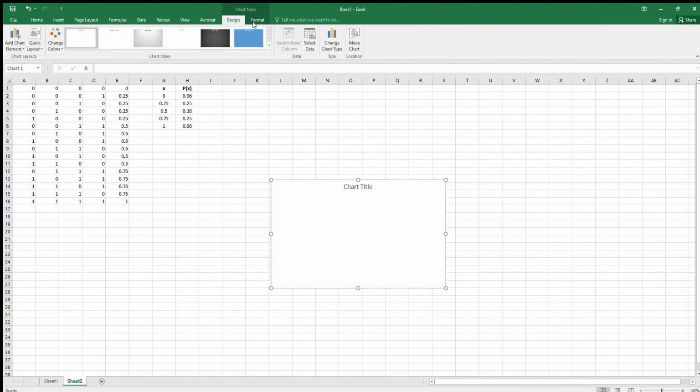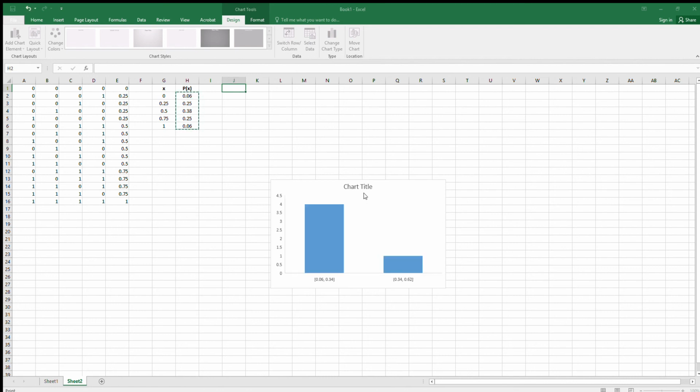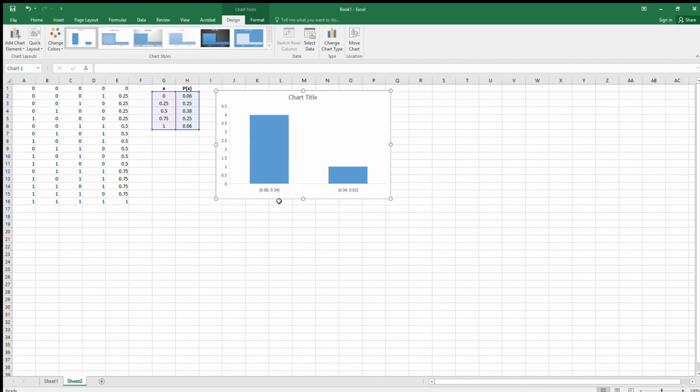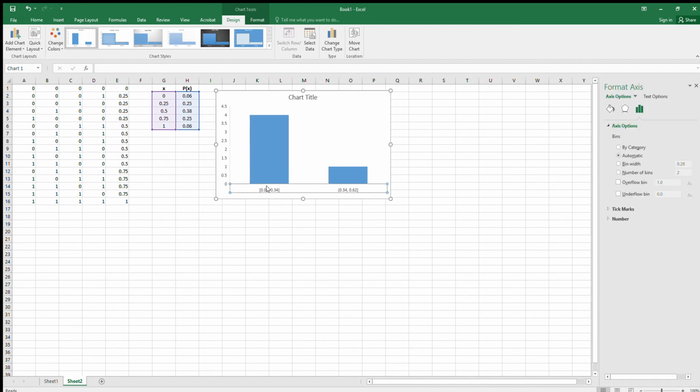histogram. In the design tab, we'll do select data. Chart data range is what's in the H column, not including P of X, so H2 down to H6. Now that that's done, we'll do the horizontal axis labels. Click edit. What is in the G column excluding the letter X, so G2 through G6. Click OK. Click OK once more. Now we can see we have our graph. Again, it does not get the horizontal axis right the first time, so we have to double click the horizontal axis, click on the 3 vertical bars to get axis options, and then click by category.